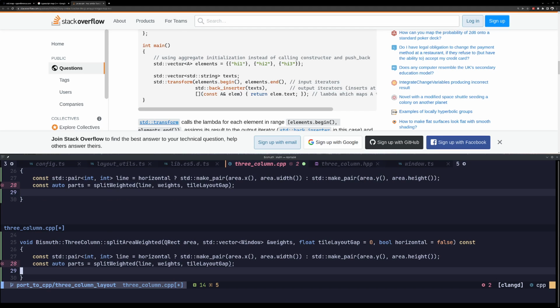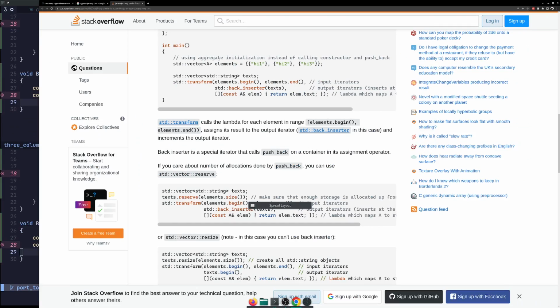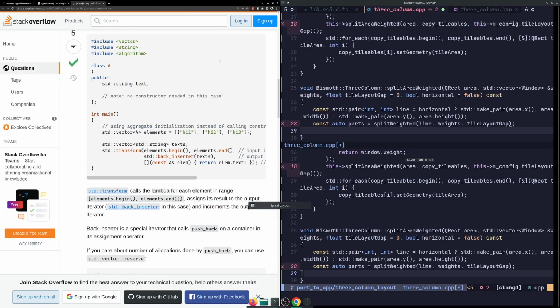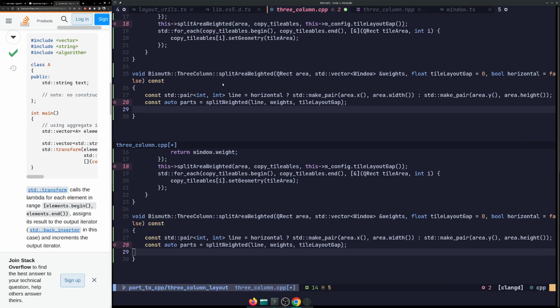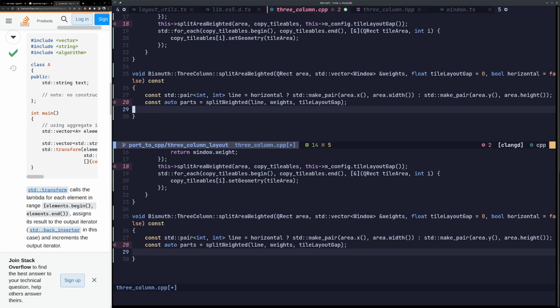Where am I? Can you please go to a different layout, sir? I think spiral layout is good. Yeah. All right, I'm implementing 3-column layout, but I'm in spiral layout. Take that. All right, just kidding.